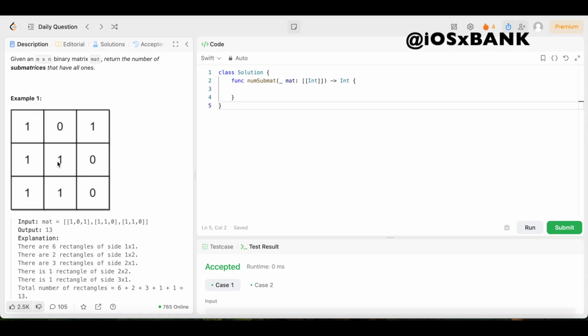This square and this square, these 2 form this rectangle right here. That's a 1 by 2 rectangle. Then there's another 1 by 2 rectangle directly underneath it right here. Boom. So there are 2 of those, and we add that to our count. Right now we're at 6 plus 2.